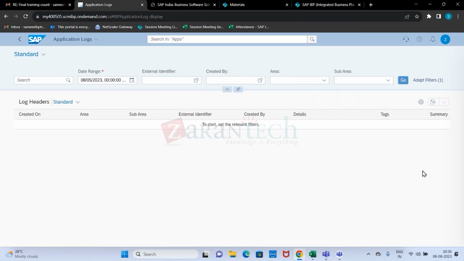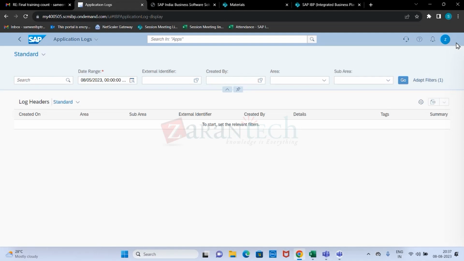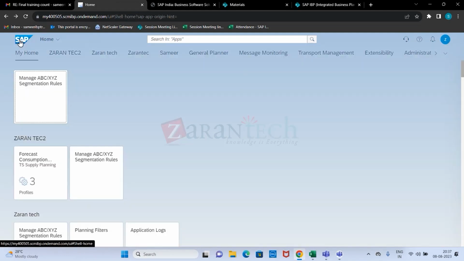Okay, so the next bell button is basically the notification. It is just a kind of notification that is provided by the IBP. We have already gone through most of the tabs. So any specific questions related to the main screen of SAP IBP? This is basically the first screen of SAP IBP.